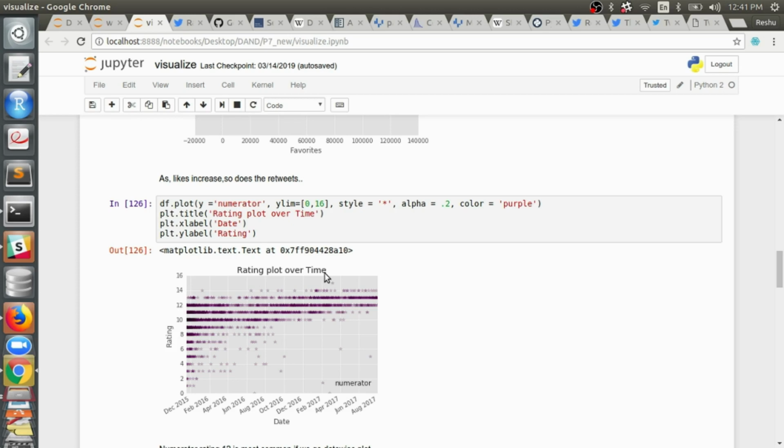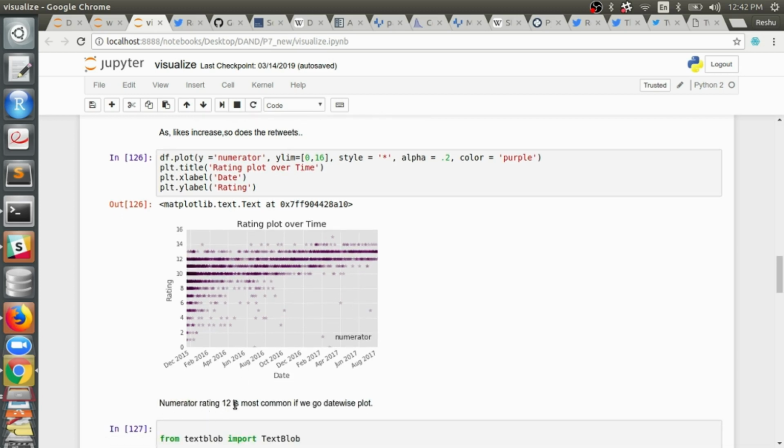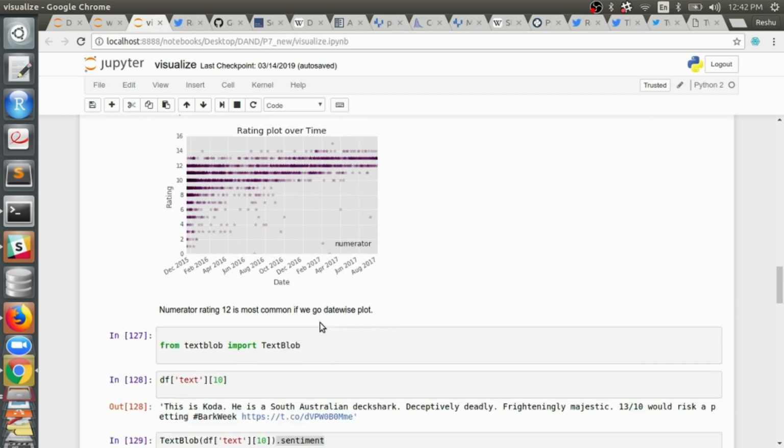Now we are plotting the rating over time. As the time changes, let's see what the pattern is for the rating. The 0 rating is very rare. Most of the ratings are 10, 11 and 12, which are highly rated. Initially there were some zeros, but later on there were very few or even no zeros. In the case of 12 it was diminishing a bit, but in the case of 13 you see there has been an increment. So a numerator rating of 12 is the most common if we go by the date-wise plot.